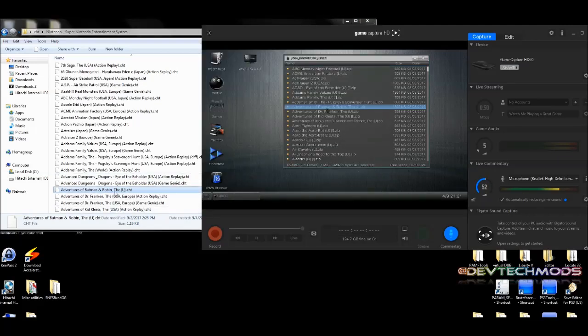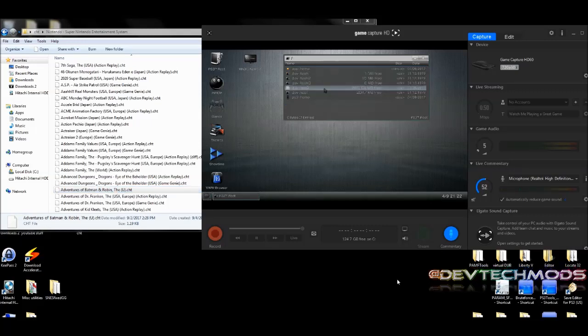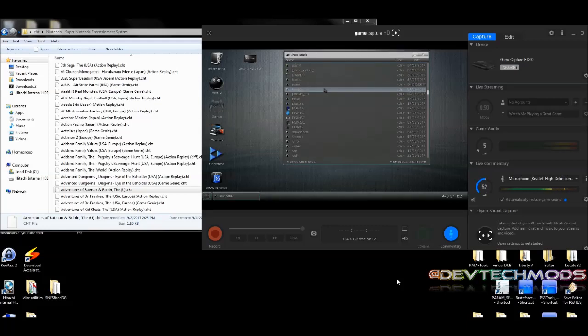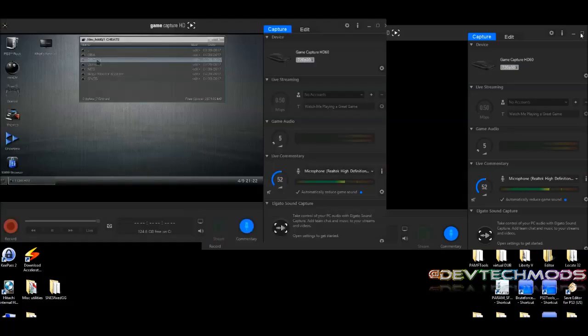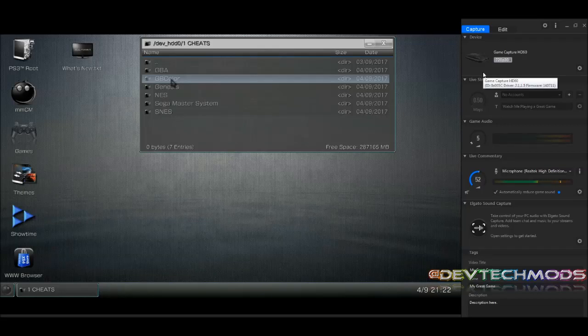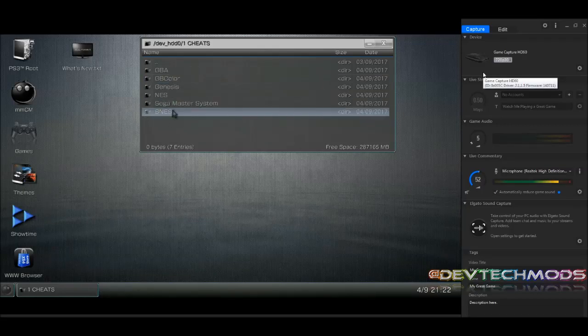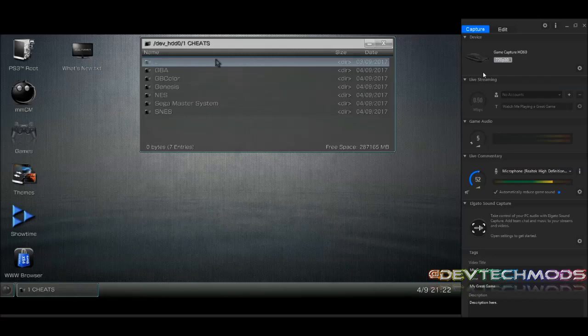Now we're going to go ahead and transfer it into the PS. Remember those folders that we made near the beginning? So we're going to go there and we're going to put the CHT file in the appropriate folder. So if we go into the dev HDD0 directory, let's go here to my cheats folder. All right, and then guess where we're going to put it? Since this is SNES, we're going to put it right there. All right, so right now there's nothing there.